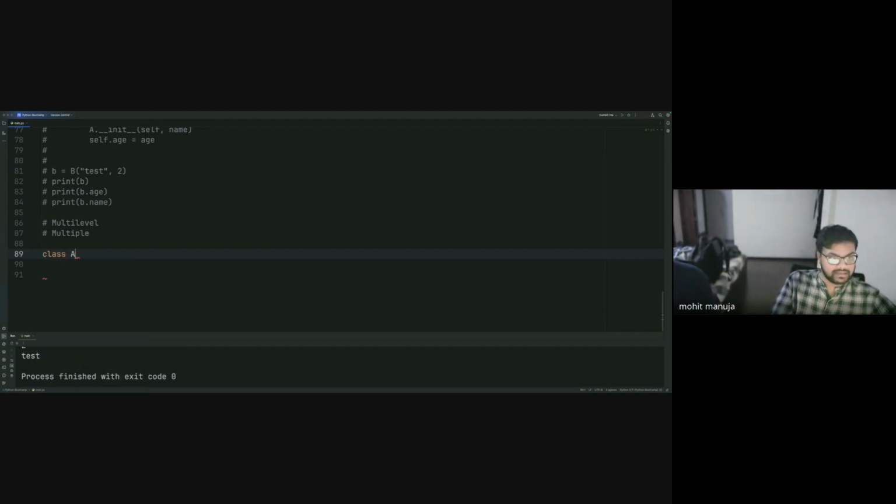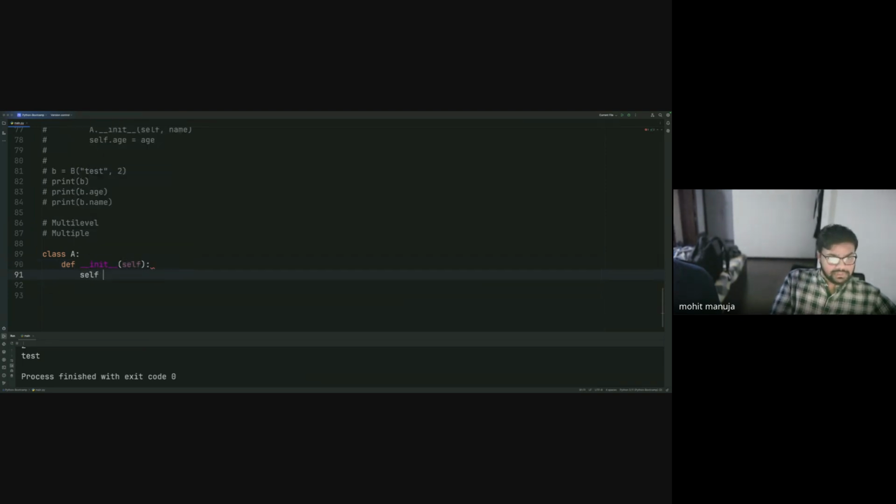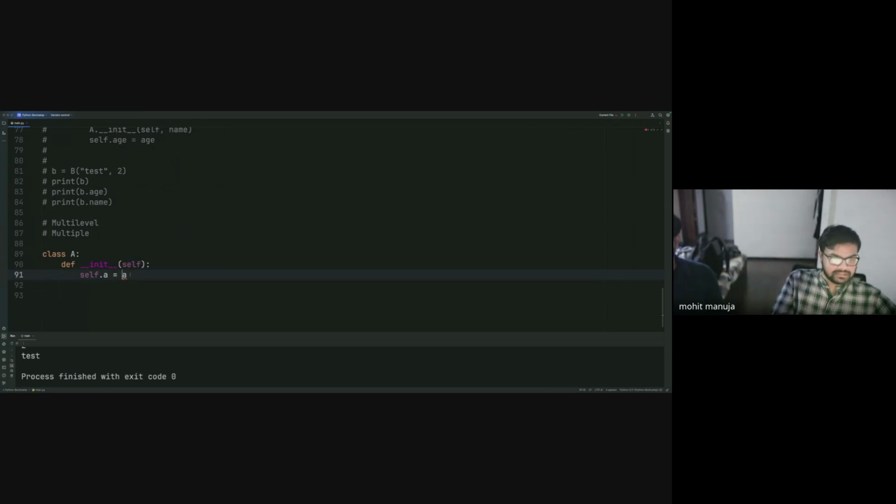Suppose we have a class A, and we define an init. Suppose we just define a variable. I'm not using the same variable names, because it can create confusion, so I'm just taking temp_a. And remember, Mohit has already told you Python is a snake case language, so it's good to use snake case everywhere. Camel casing should not be used.